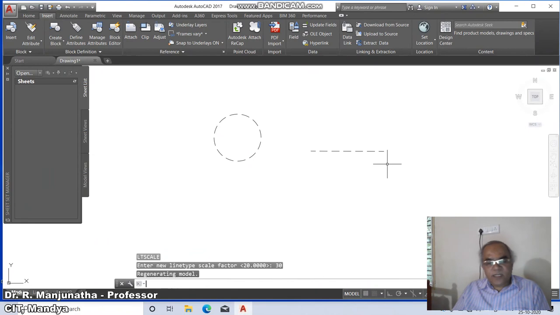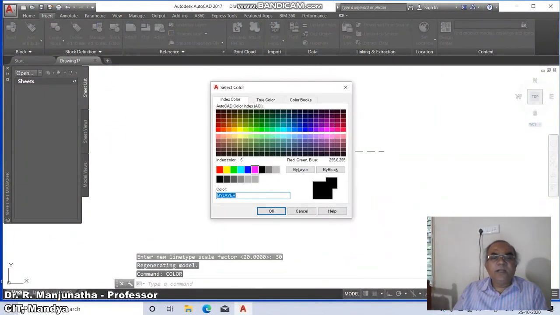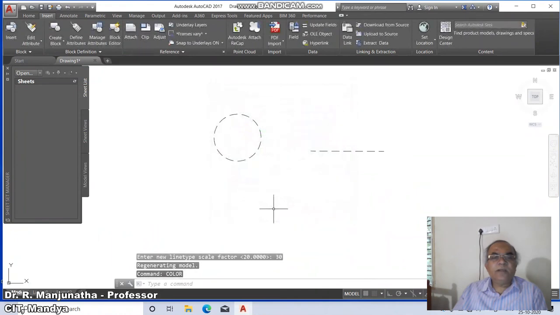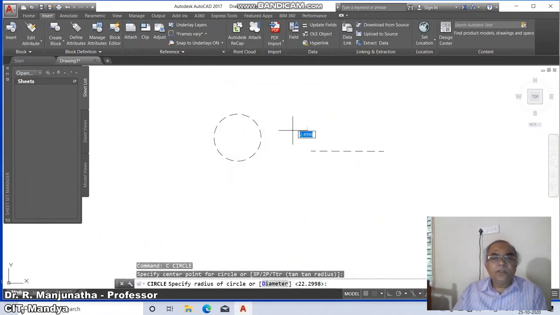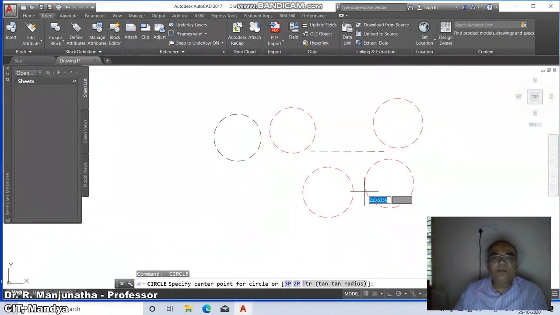So I can change the color of this line type also. That color I will say I want in red. Now I will say okay and draw in that particular color. So henceforth, whatever you want to draw, it is going to draw in the hidden line type.